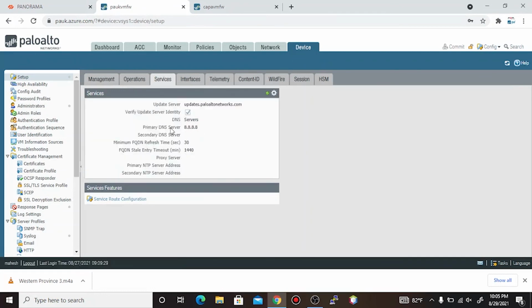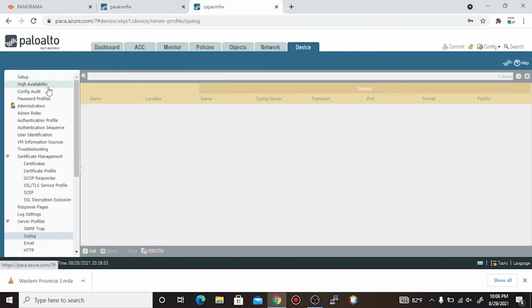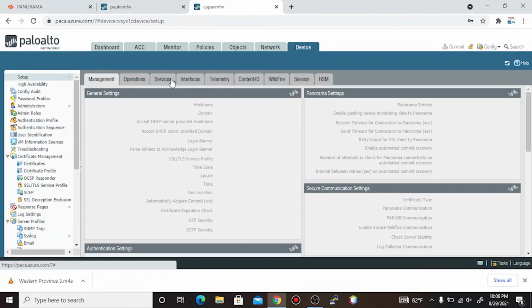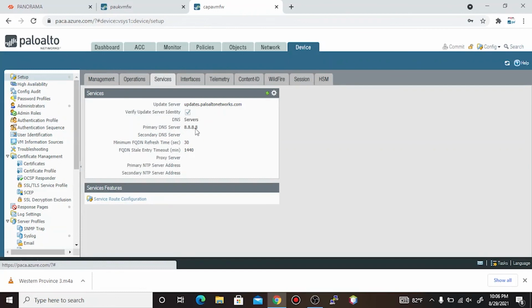Let's check. Yeah, you can see we have the primary DNS server 8.8.8.8. Here you can see there's a mark, so let me check that. It says from template stack, UK stack, so that means we have a configuration value from UK stack. So let me go to the Canada firewall, let me go to setup and services. We can see the same value here as well, 8.8.8.8. So it's from Canada stack, so that is the general configuration pushed through a common template.